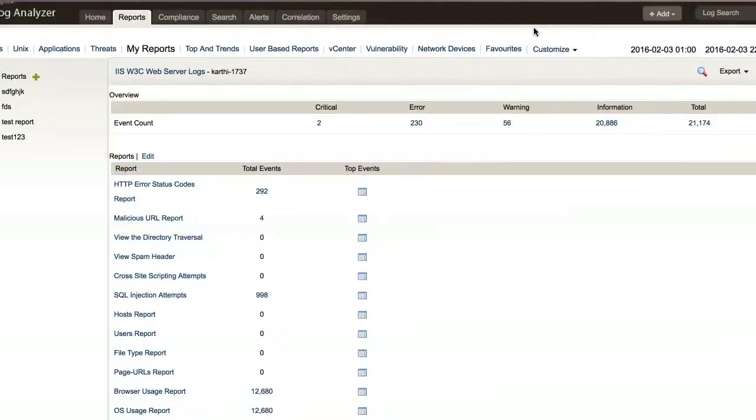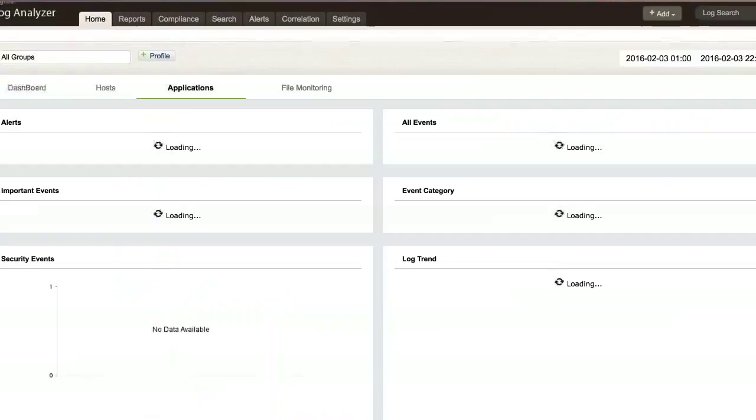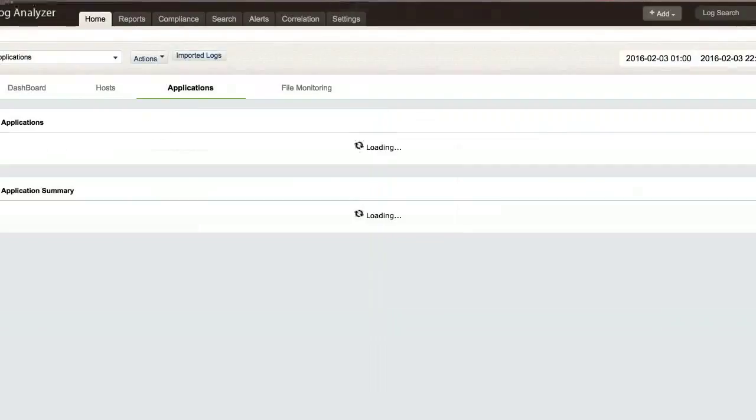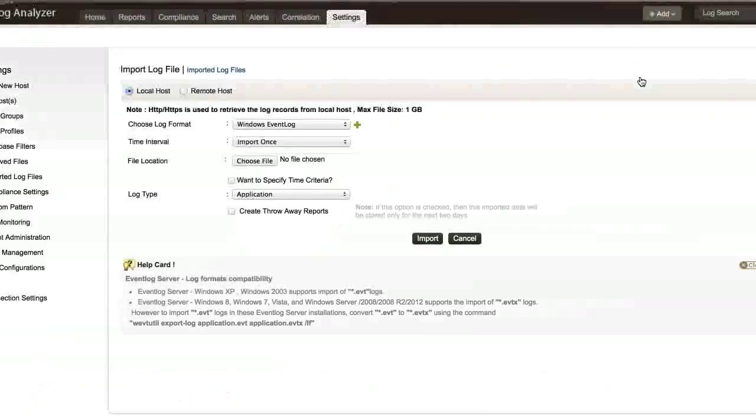I would like to repeat the steps again for importing the application logs. Go to the Application tab and select the Import Log option from the Actions drop-down menu. Alternatively, you can click on the Add button at the top right corner of the product and select the Import option. This will take you to the import log file page.